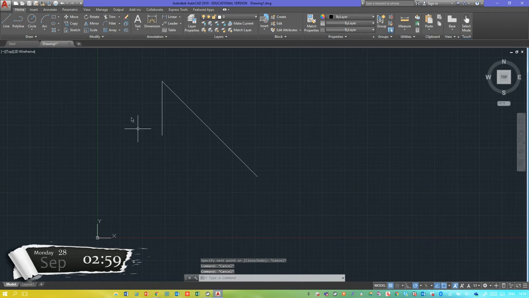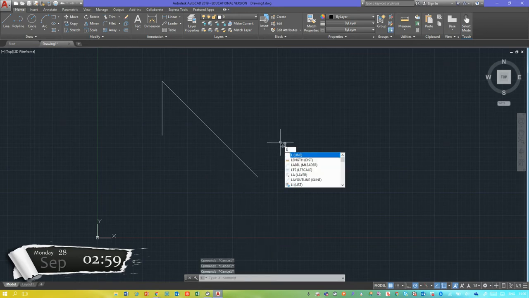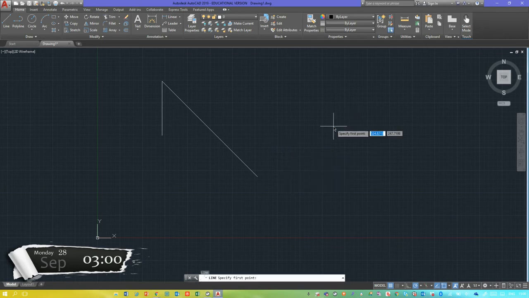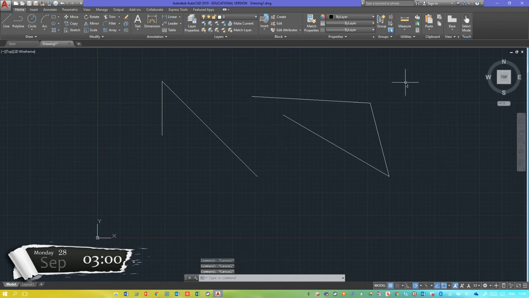I can either go to line at the top, or if you've been paying attention, you might notice at the bottom, as I click line, it says line. So I could type L for line, and AutoCAD will automatically bring up a list of commands that start with L. Anything you can do in AutoCAD with a button, you can also do by typing it. So I can just type L and press enter. If you see me suddenly start drawing a line, that's what I've done.